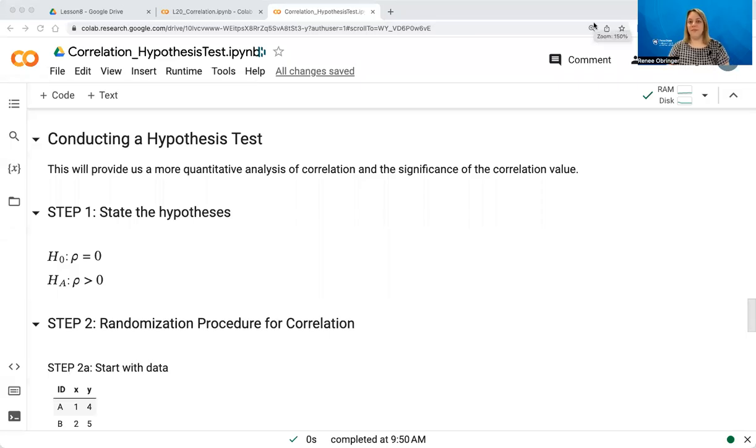Welcome back to the videos on correlation. Today we're going to continue to talk about correlation, but we're going to get into that statistical inference side. And in particular, I'm going to introduce to you how to conduct a hypothesis test for testing the significance of correlation. So let's jump in.